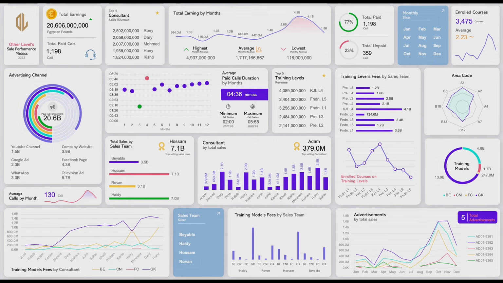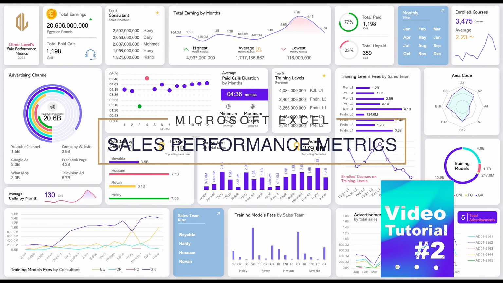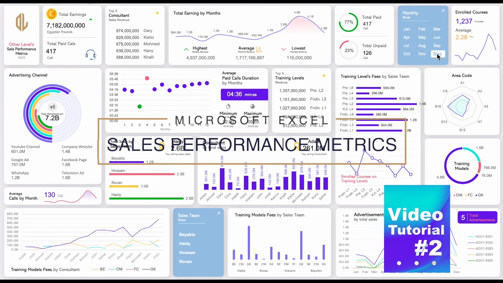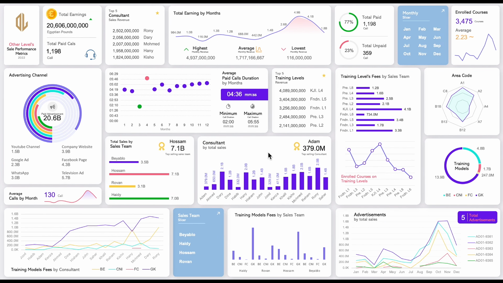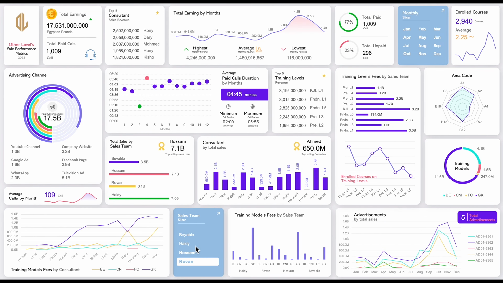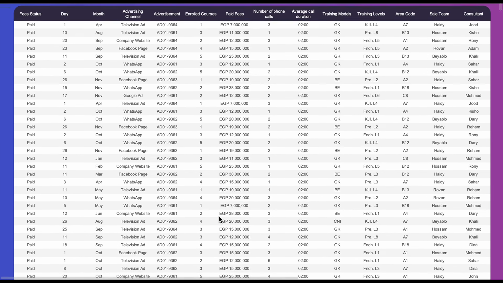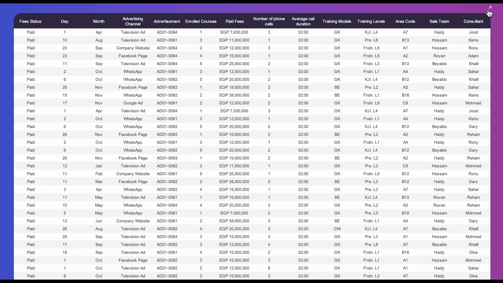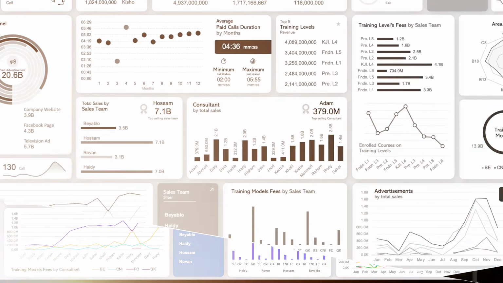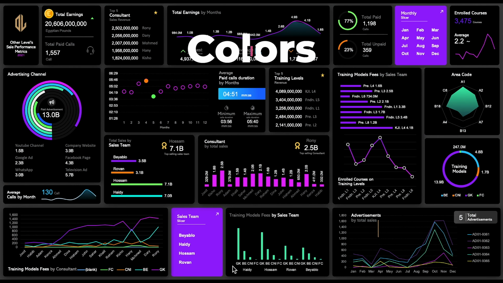Welcome to Other Levels. In today's video, you will continue to learn how to create this impressive sales performance metrics using Microsoft Excel without VBA. We have clarified in the first video tutorial the color codes used in the white theme. And these are the colors used in the dark theme.